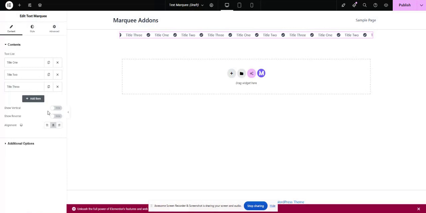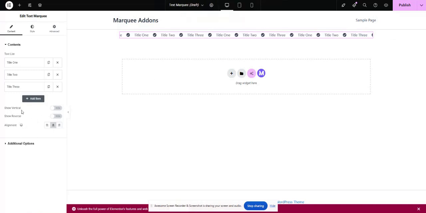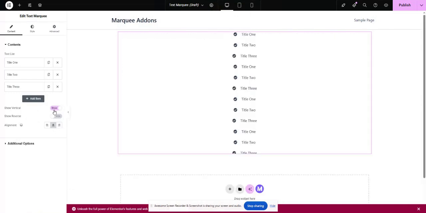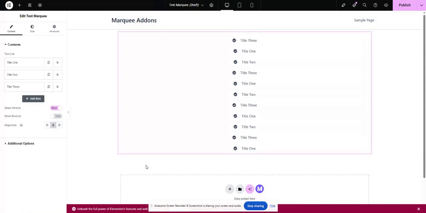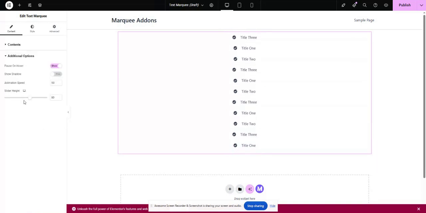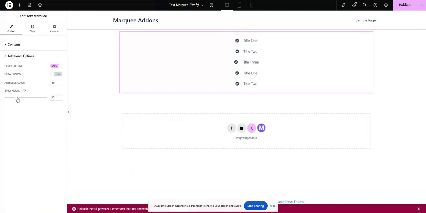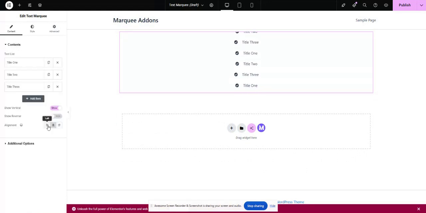We can make it vertical also, by clicking on this vertical icon. If we turn on this show vertical, it will scroll vertically, and we can change the flow of this marquee like this, show reverse, and like this. When we add a vertical marquee, we can increase and decrease its height like this, and we can set its alignment like this.